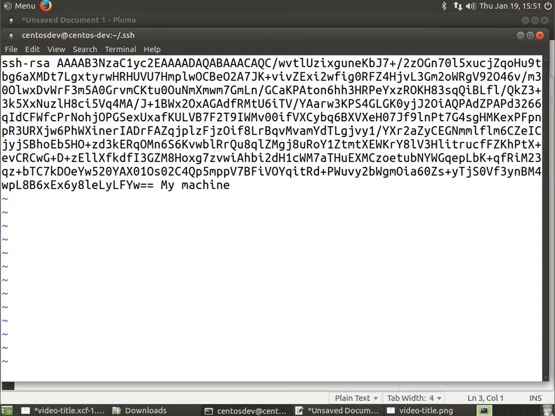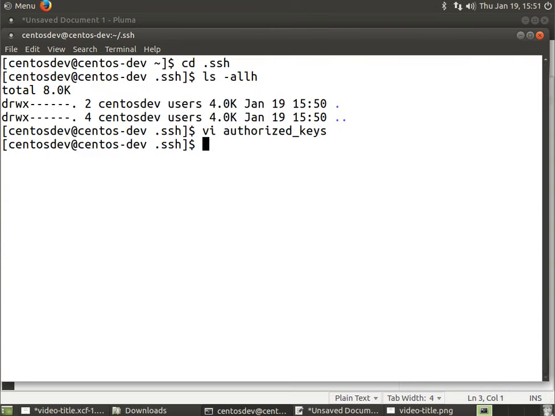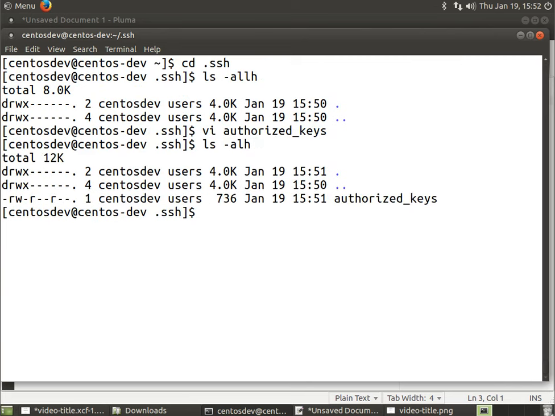I will hit the colon, which you'll see drops down here, and I'm going to type in X, and X will save and close. I could type in WQ, but X is faster, because W will just write it out and keep it open. Q quits, but X does it all in one nice chunk. And now if I ls this directory, you'll see we have authorized_keys.